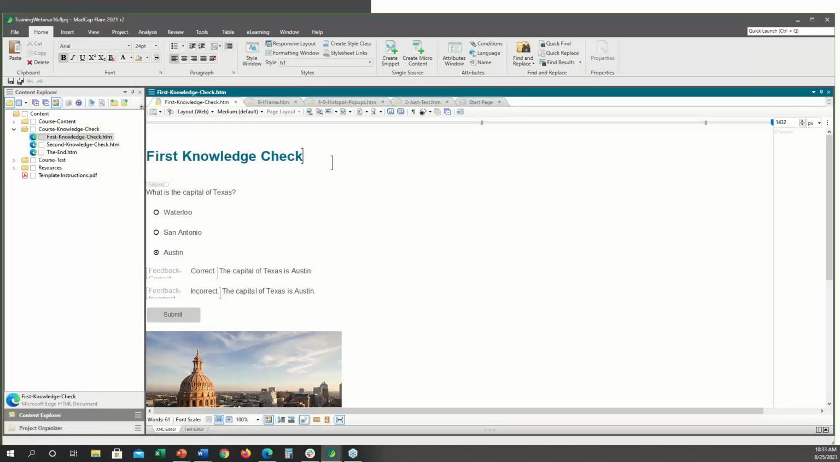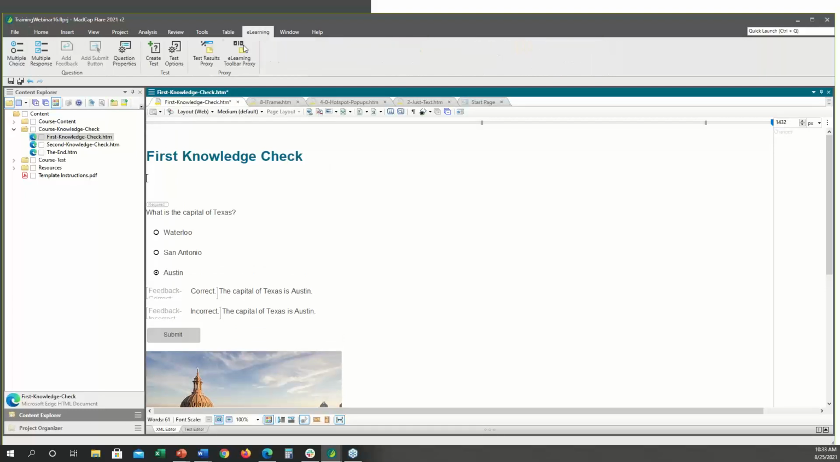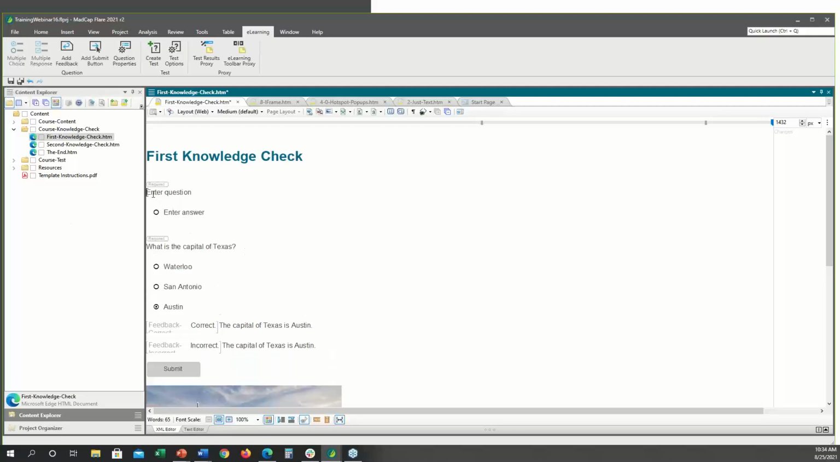I'm going to put my cursor at the end of the heading 1 and press enter. And then we're going to go to the new eLearning tab up on the toolbar. And let's just click multiple choice. I want to add a new multiple choice question into this topic. It says enter question up at the top. I'll just highlight that text and I'll type, what is Mike's favorite color?